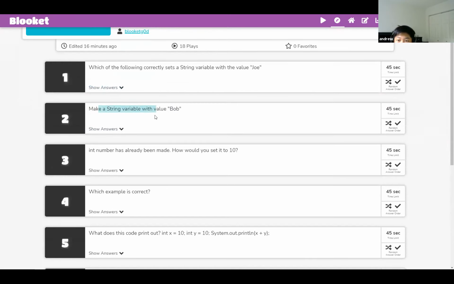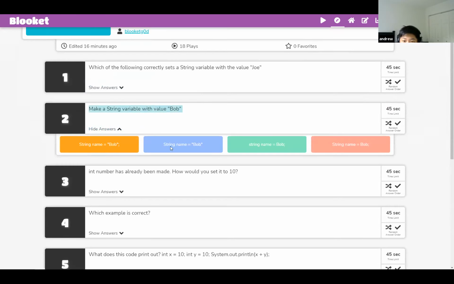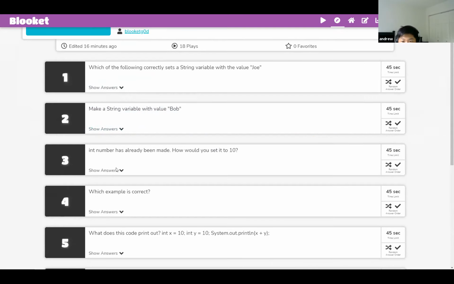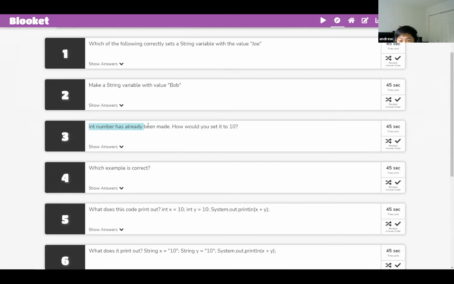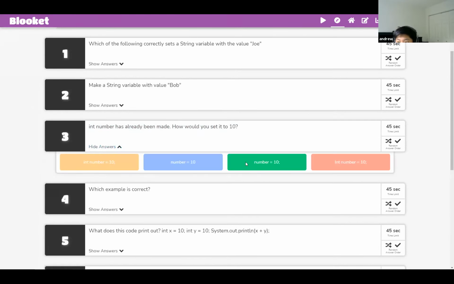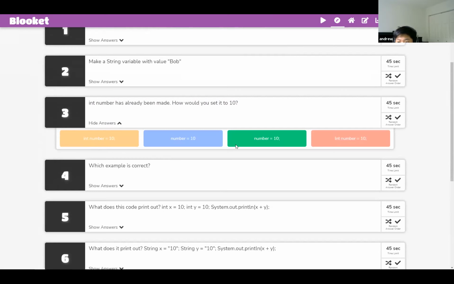The second one is very similar, pretty much the same question. So this is just testing your skills on if you know that this has to be capitalized, and there's quotes here. Next one, an int number has already been made. How would you set it to 10? Since the number has already been made, you don't need the initializer. If you see the word initialize, you always have this. But since there's no initialize, you wouldn't need it.